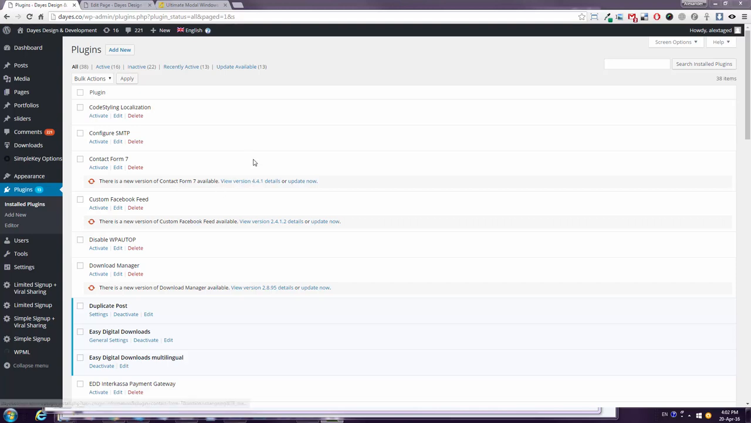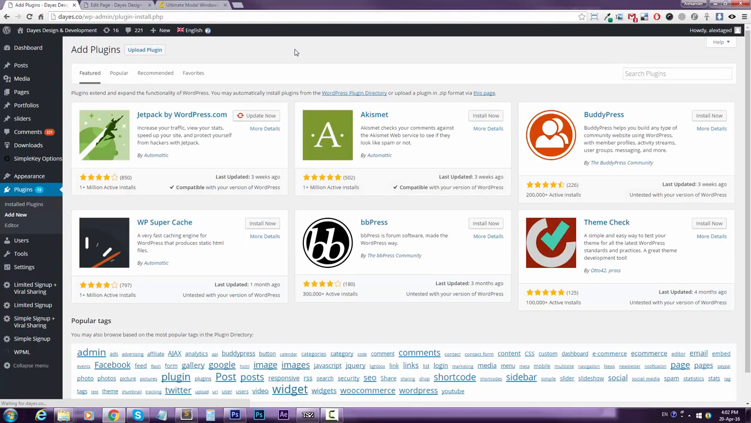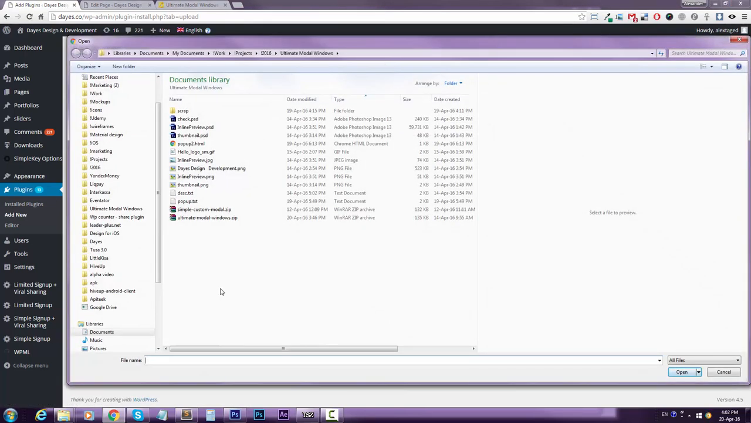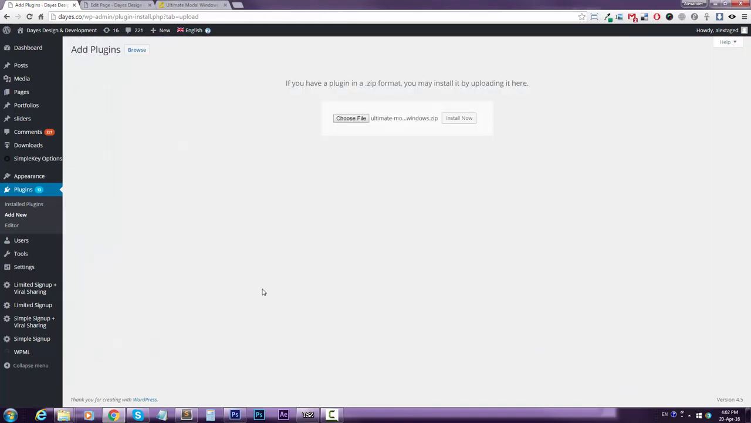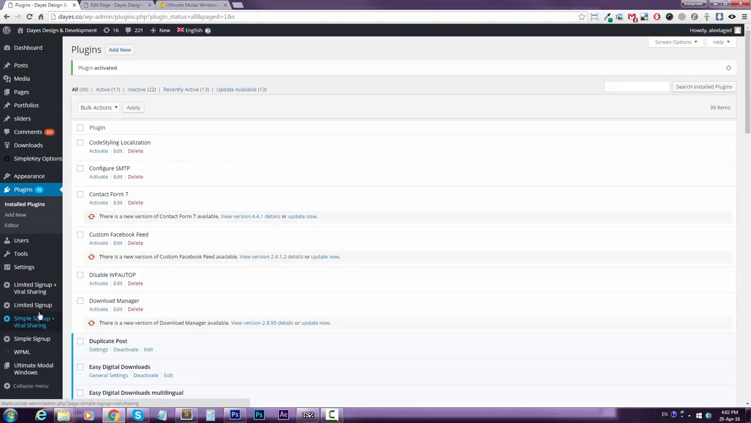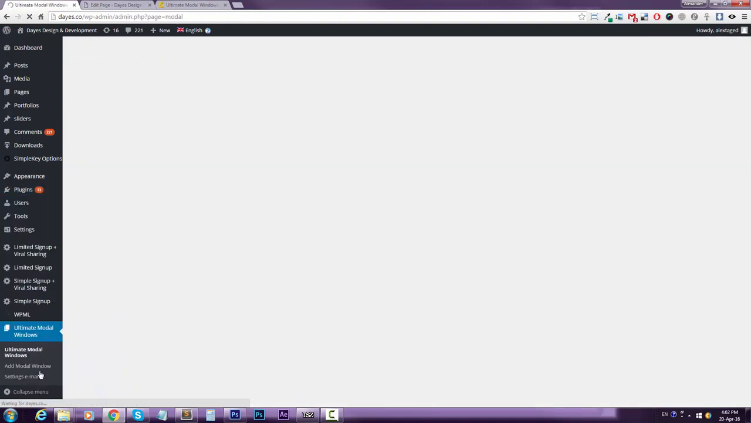So let's go ahead and get started and just add the new plugin and navigate to the file that you purchased and downloaded. Press upload and then navigate there. So here we go, Ultimate Modal Windows install. Wait a little bit, then it's installing. Activate, wait again, then it appears right here at the bottom.